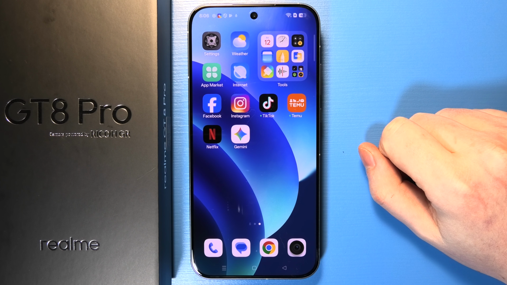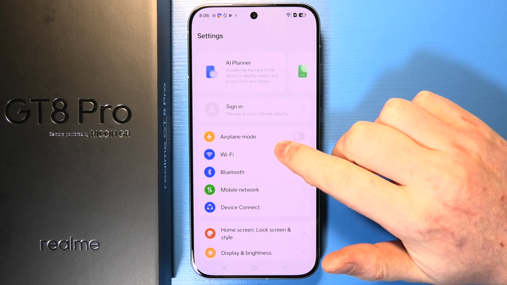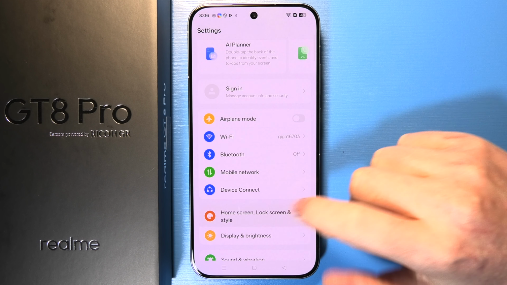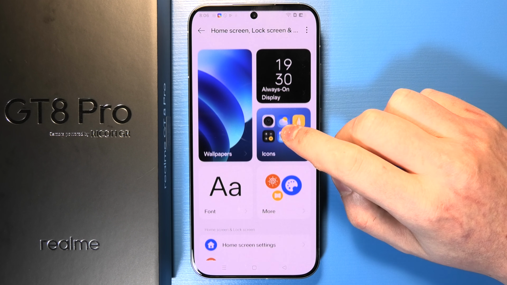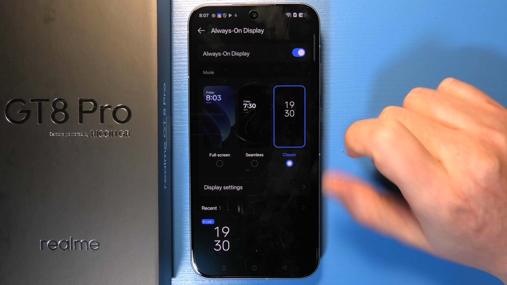To customize always on display in Realme GT8 Pro, first of all we'll need to launch our settings. Next step is to scroll down, and here we want to select home screen and lock screen options. Scroll down to the always on display right there and then make sure it's activated.